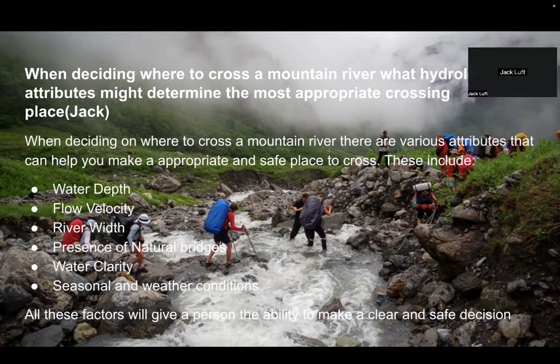When deciding where to cross a mountain river, there are various attributes that can help you find an appropriate and safe place to cross. These include water depth. Choose a section of the river where the water is shallow. Deep water can be hazardous, especially if it has a strong current or if the bottom is not visible. Flow velocity. Look for areas where the current is slower. Fast-moving water can easily sweep a person off their feet, even if it is shallow.